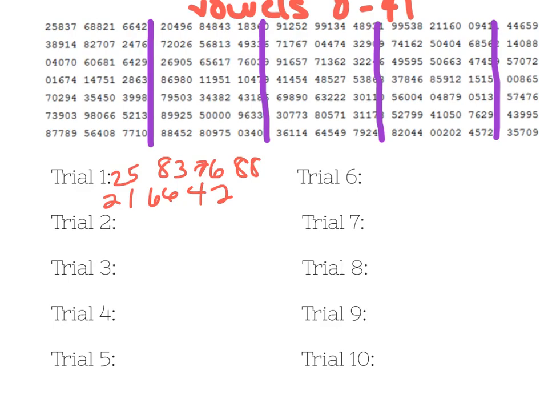And we wanted the numbers 0 to 41. So that's this number, and that's it. So we only have 2 in this group. Then for trial 2, we're going to come over here and do this next one. 20, 49, 68, 48, 43, 18, and oops.